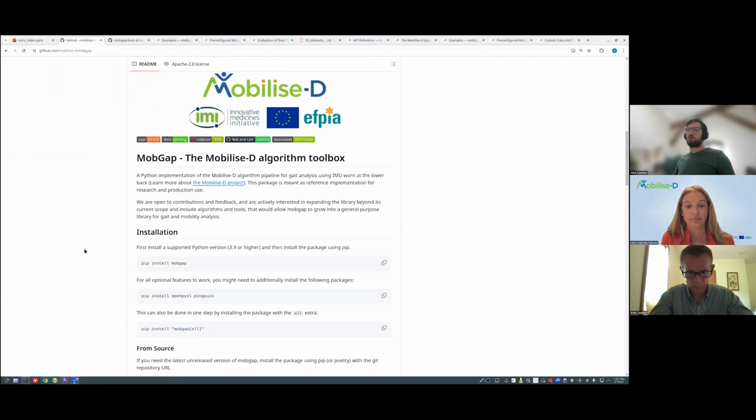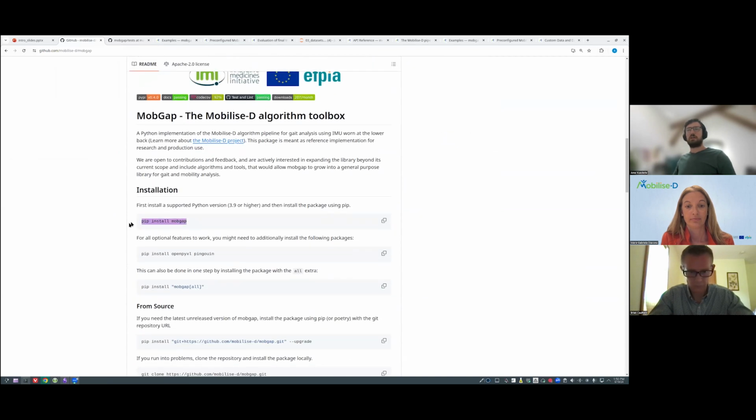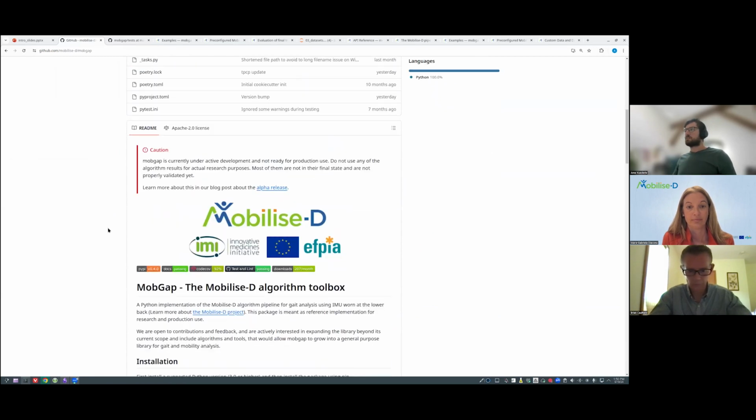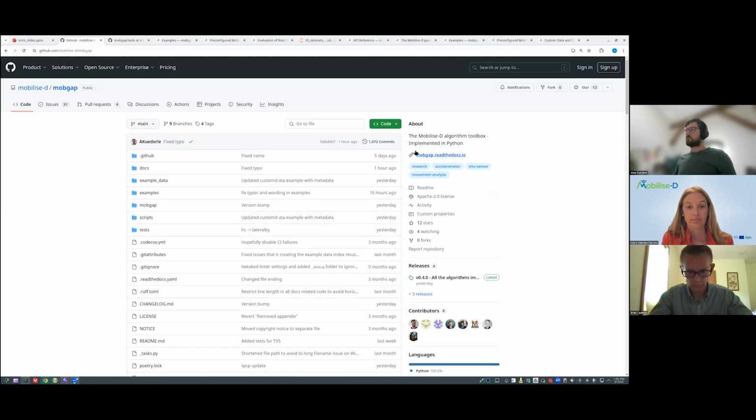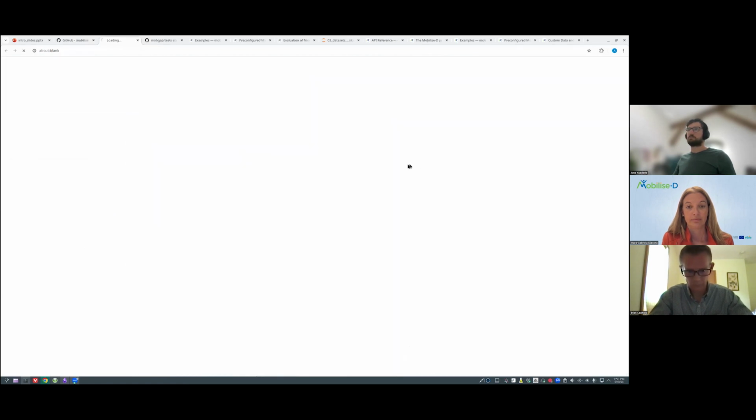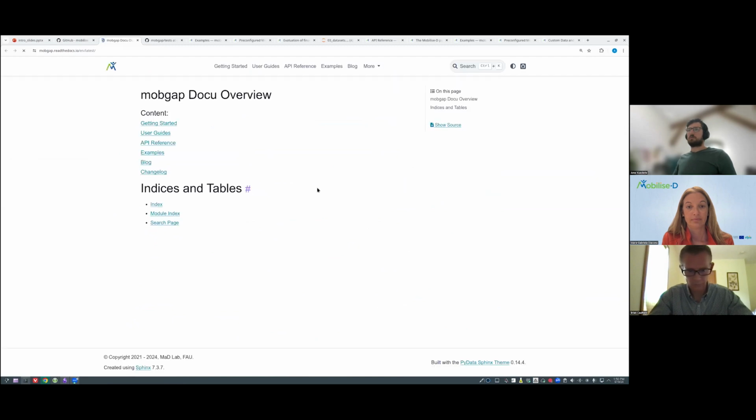So if you scroll down and follow the install instructions, that is basically what you should need to have mobgap available in your local Python project. And then ideally, if everything goes right, you spend the majority of your time afterwards on our documentation, which you can find linked up here. The documentation page should give you an overview of what is available.